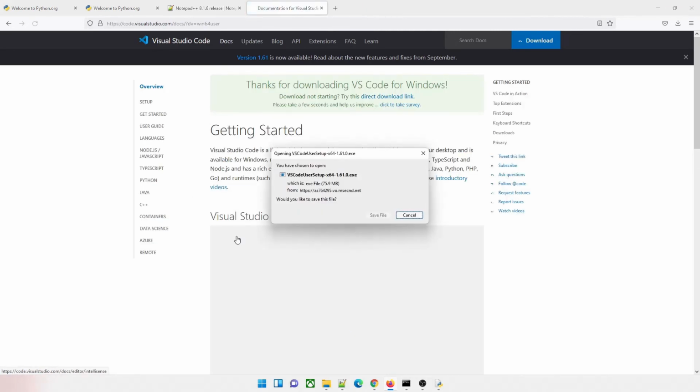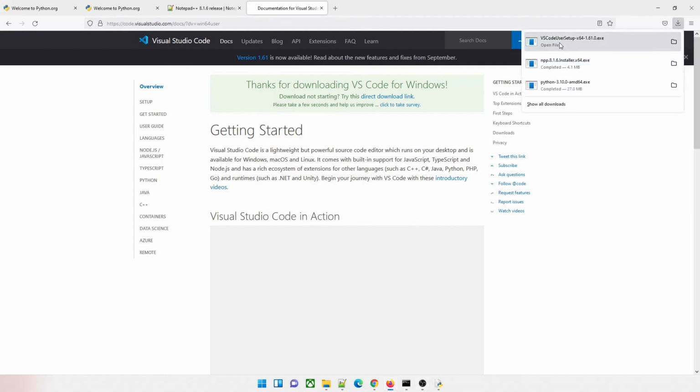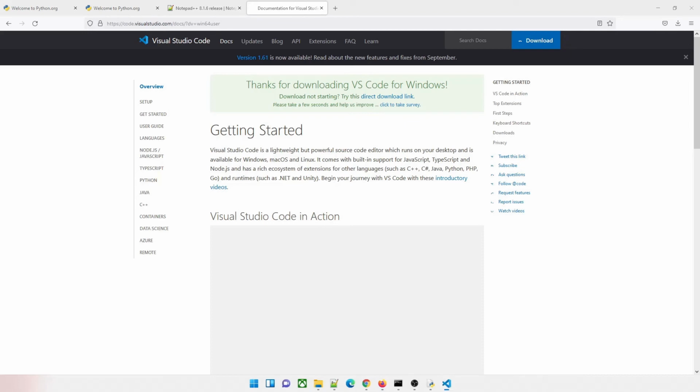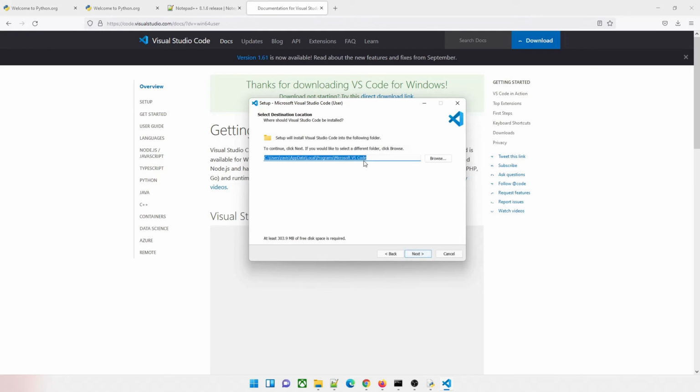It will take some time to get downloaded because it's around 76 MB. On your right you can see. I'll just fast forward it. Done. Perfect. Click on it and then it will start downloading. Once done, start installing. Accept this basic path. You do not need to change it. You just need 303 MB of space.